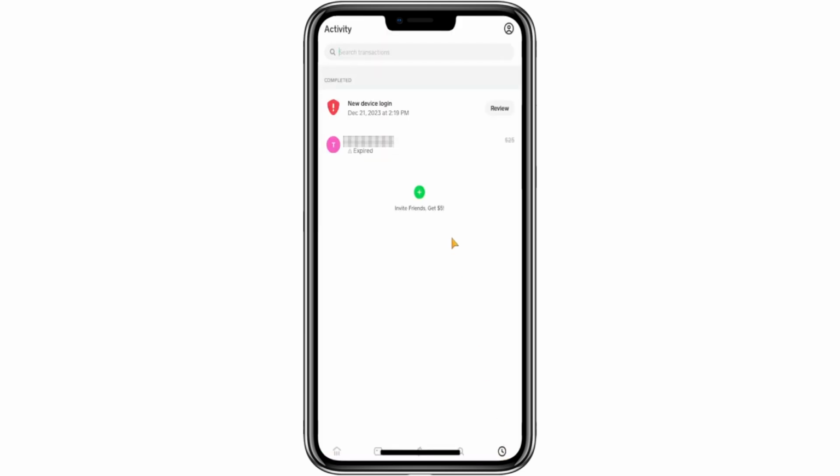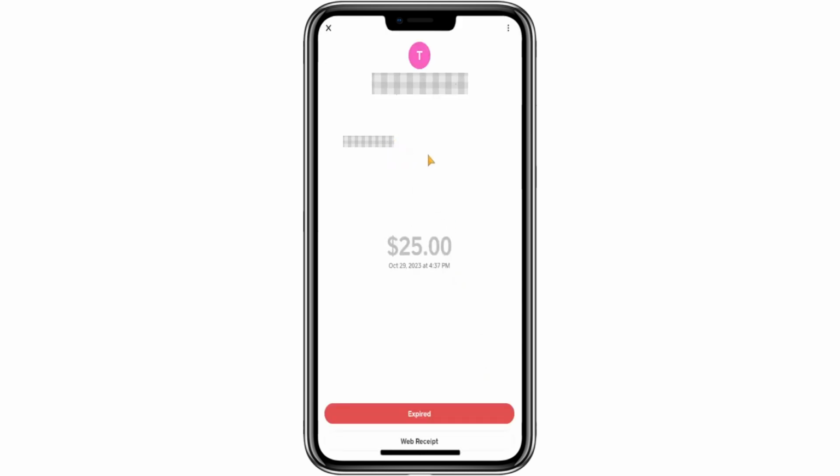First, click on the clock icon located at the bottom right to view your transactions. To find a specific transaction ID, locate the transaction you're interested in. Click on that transaction and the details will appear.